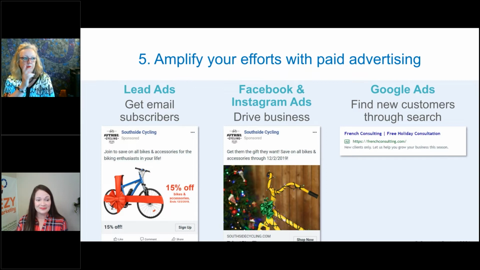No, no, I see we have a question here, and it says, for paid ads, is it better to put all the money, the budget, in one place, or to spread it around? Because you're talking about several different platforms. Yeah, it's a great question. It depends on what your goal is.